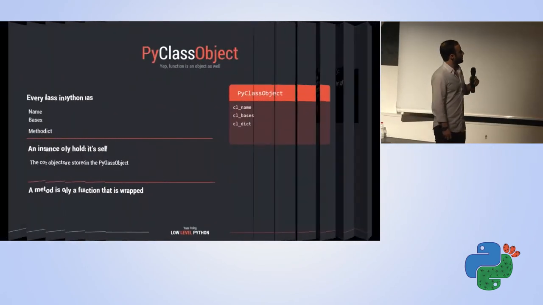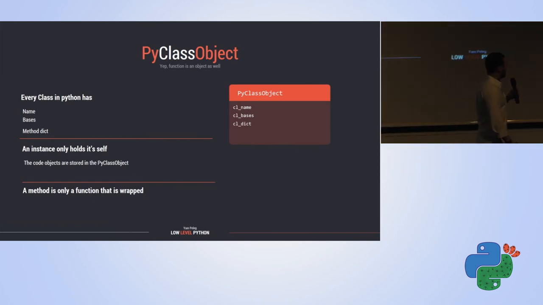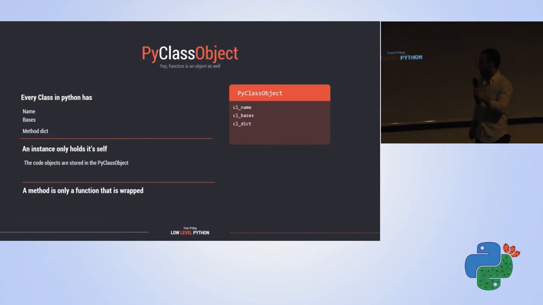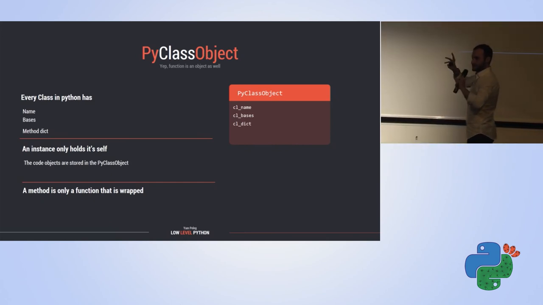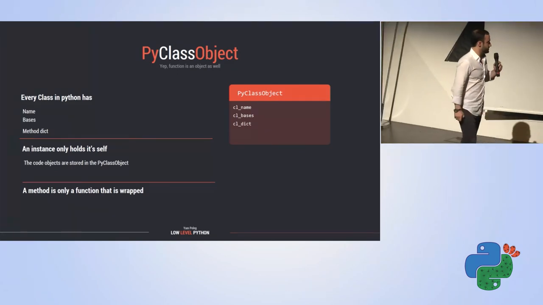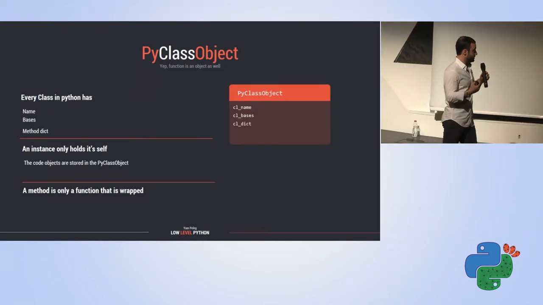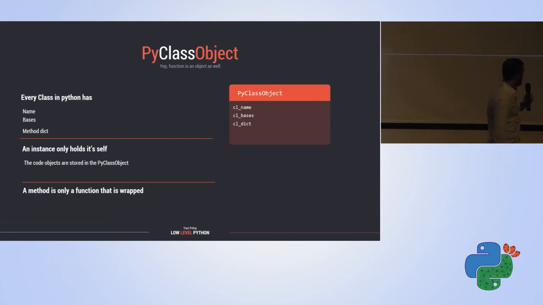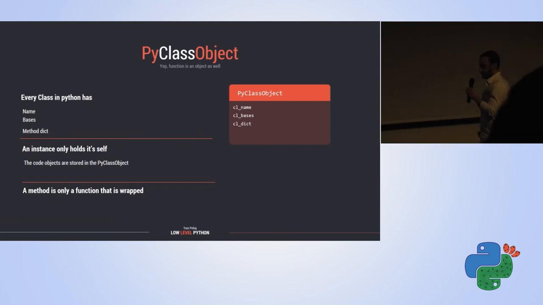All right. When you write a class object of your own, you create a PyClass object. Each class in Python has three main things: its name, its base class, and a method dict. An instance only holds its self, meaning the object self. This is the interesting thing here: when you call something from an instance, the code is called from the class, and the variables are sent from the self. Python does that to save memory and not replicate the code a couple of times.